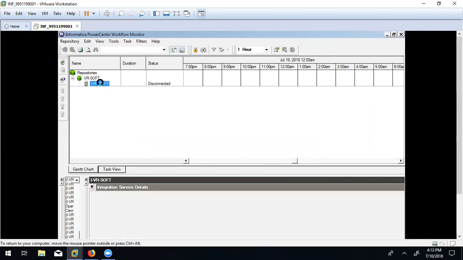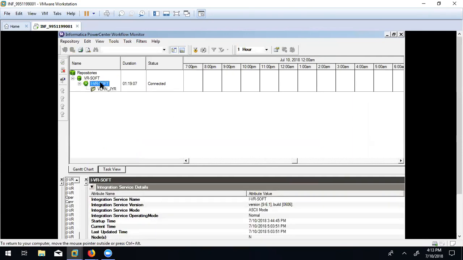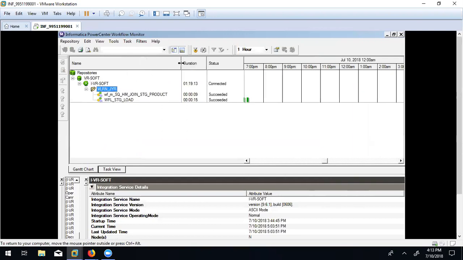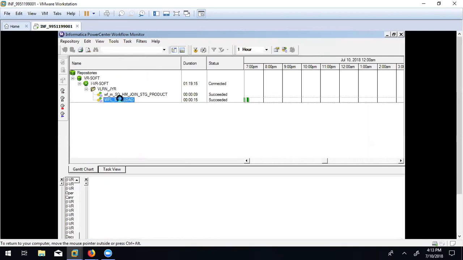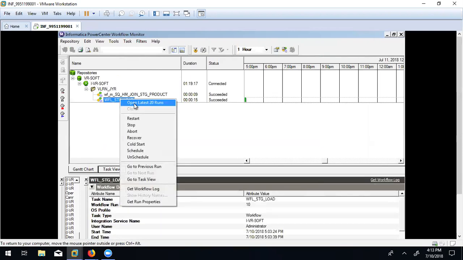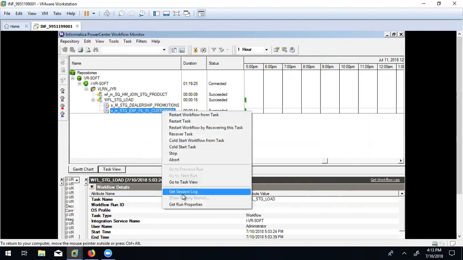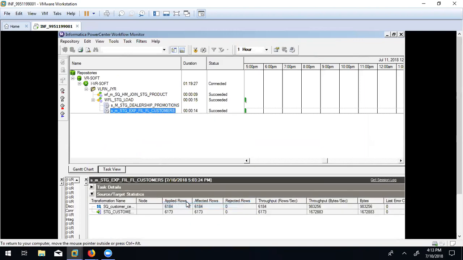Right now the job is already completed. Maybe it could have completed, failed or passed, but you have to open this folder and see. What is your workflow name? Open last 20 runs. Now, in this stage, expression filter customers, it looks like it has already succeeded. Run properties show how many records got loaded.